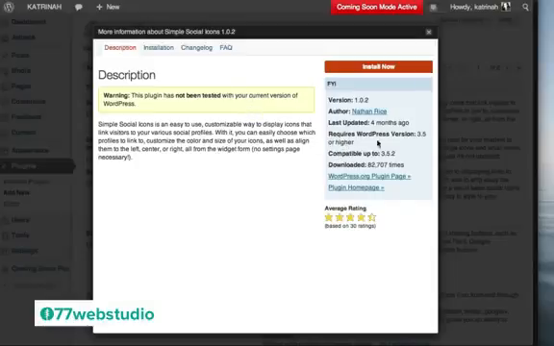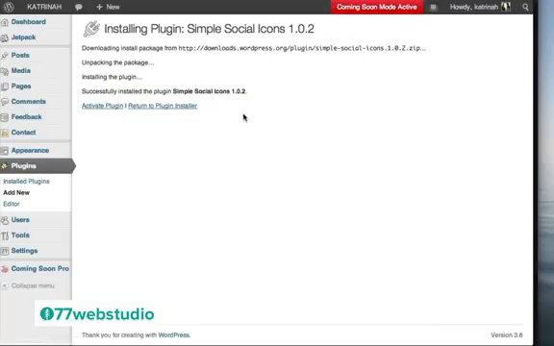We do see, however, that this plugin is compatible up to version 3.5.2, and it was last updated 4 months ago. We also see it has been downloaded over 82,000 times, and it has a 4.5-star rating. So this is a really great plugin. I love this plugin. I've already tested this, so I know it does work well with version 3.6 of WordPress. So I'm going to install it by clicking on Install Now. Once a plugin has been successfully installed, you want to click on Activate Plugin to activate this plugin.